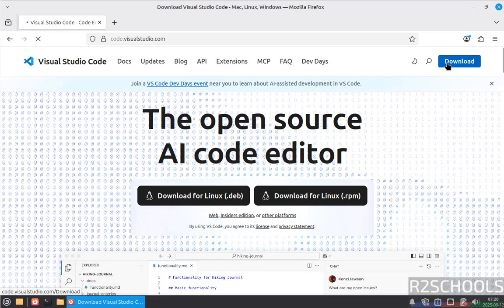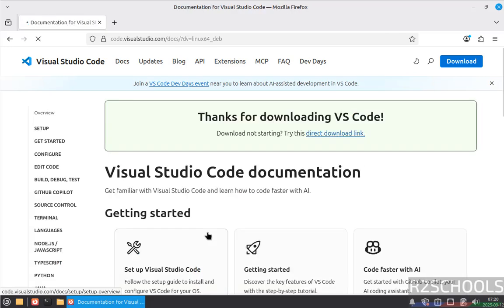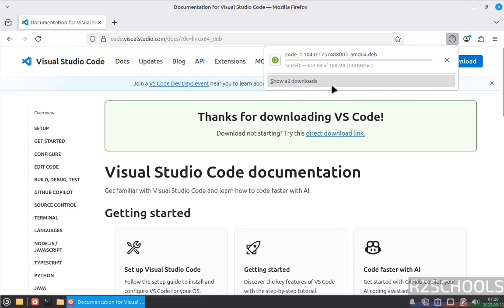Both are same. Click on download, then select this .deb package for the Linux Mint. Wait a moment, download will be started. See here, its size is about 108 megabytes. Wait until download completes. Once download completes, then we will install this Debian package.